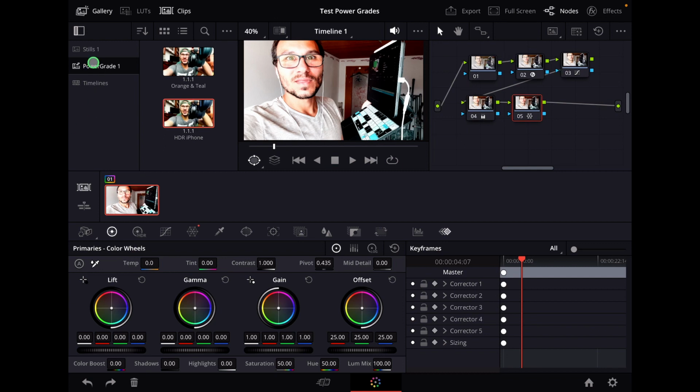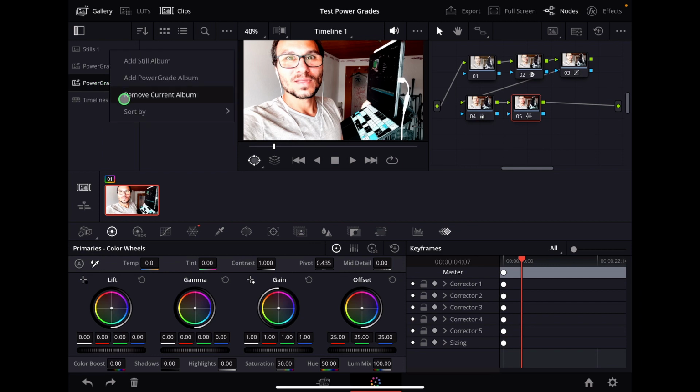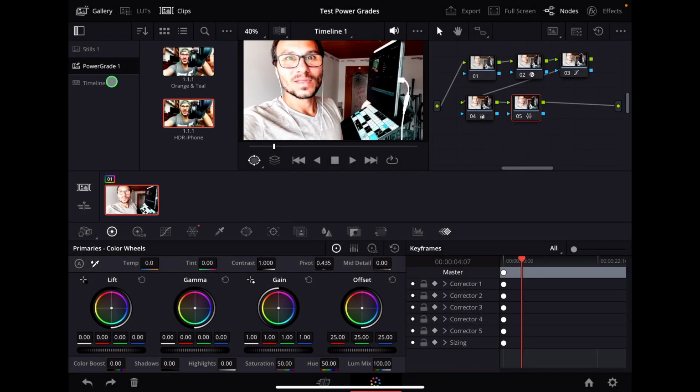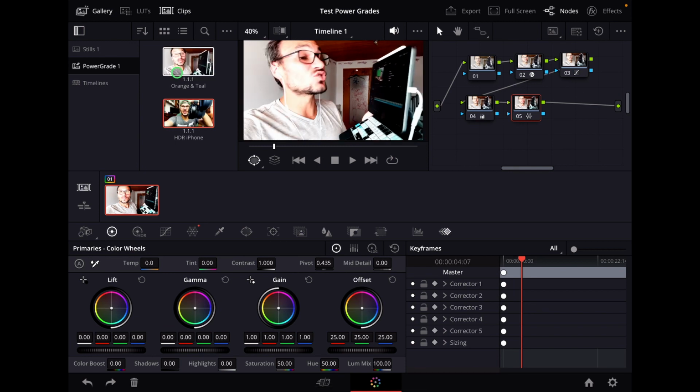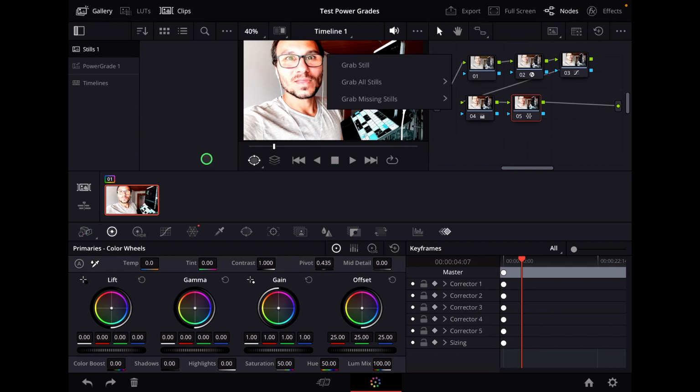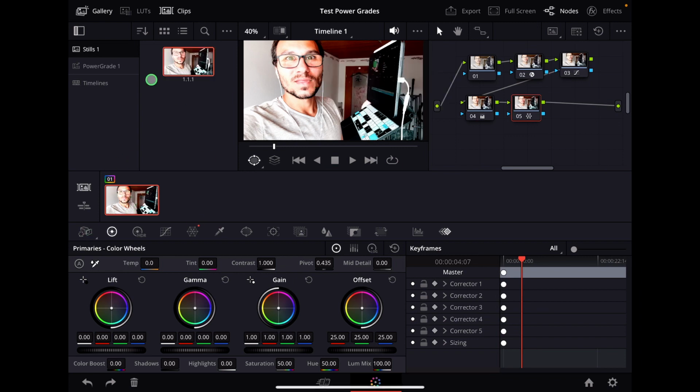And the way you can get them is you have to come here into the gallery, and if you don't see the PowerGrade folder, you can simply right click here and say add PowerGrade album. I didn't need the second one, so I can just delete that one. And so whatever you have in your PowerGrade, you have here in all of the future projects. It's different with the stills. Everything I put in here, so for example, if I right click on my viewer, because I'm on this clip right now, and I say grab still, it will land here, but this is only for the current project.